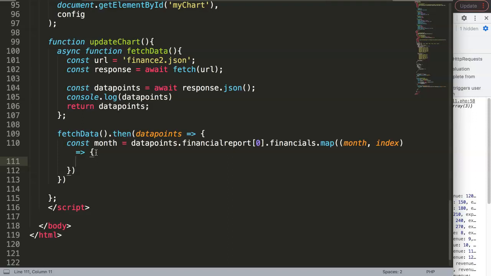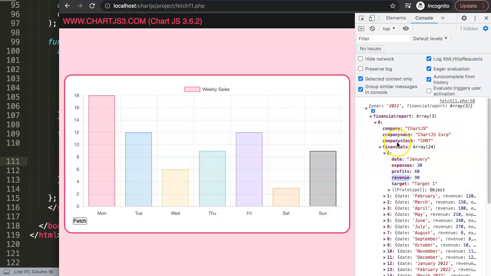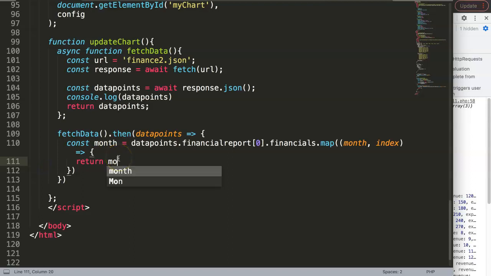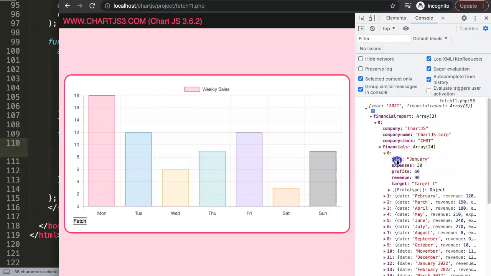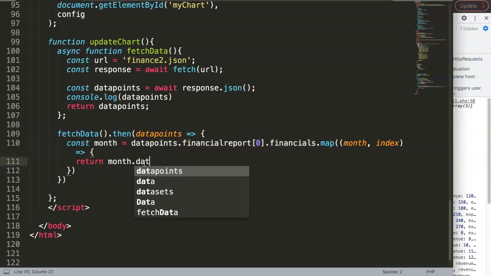So we're going to say here, what I want to return is the following. What is the item I want to fetch? Very specifically, I would like to fetch in the financials the date. So I say here month, which basically indicates just these items here, the financials. And then I'll say here date. So I'm going to grab this here. Dot date. And then once I have this, semicolon.